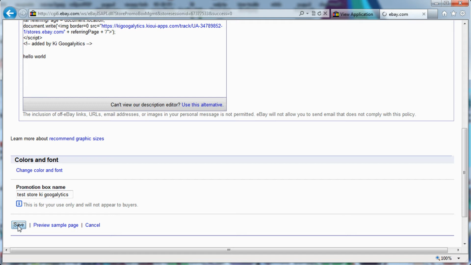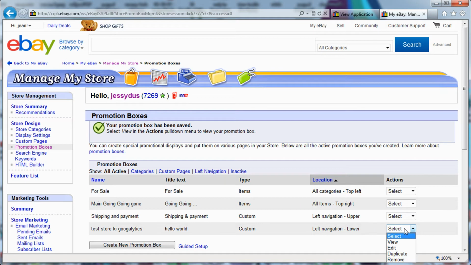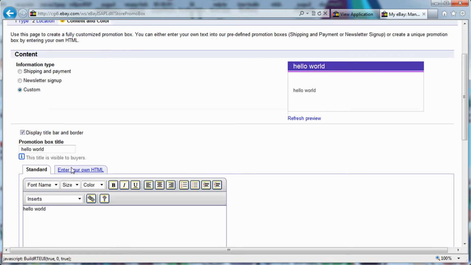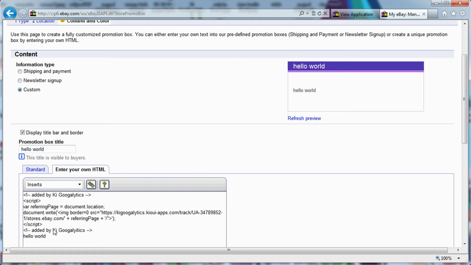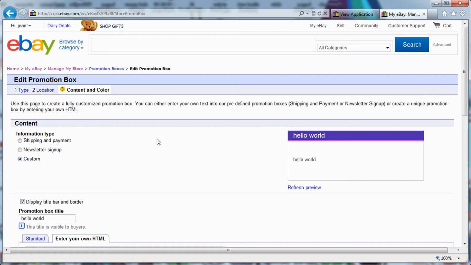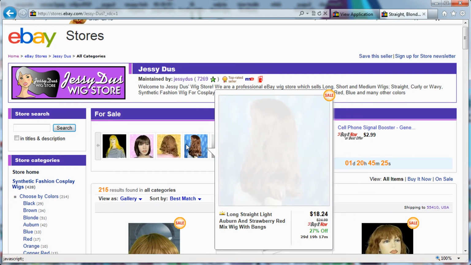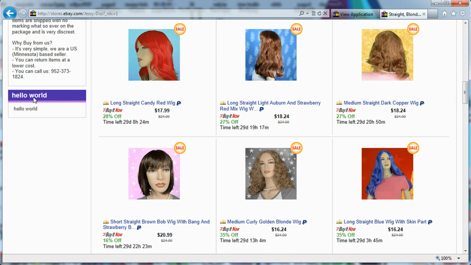And save it. Okay, I'm going to go back into it just to see that the code is still there. Enter your own HTML, you can see that the code is right there. So now I'm just going to go back out of it. I don't want to edit this, and I'm going to go to my store. Now on the bottom left, I have this Hello World that displays. And because it displays here, the code is actually part of it.